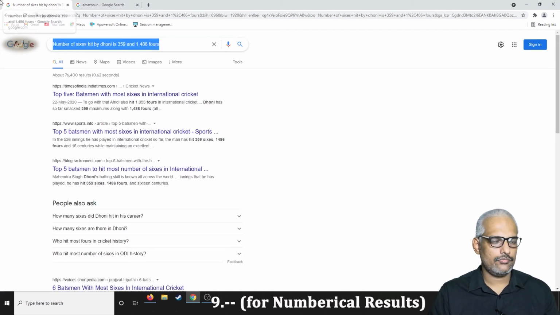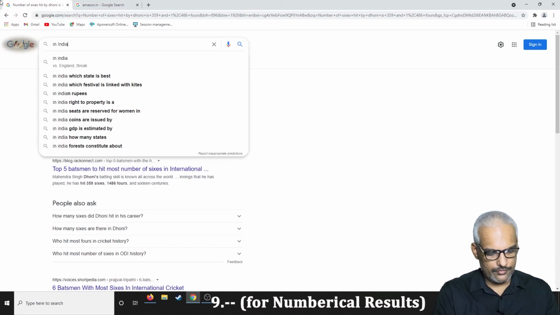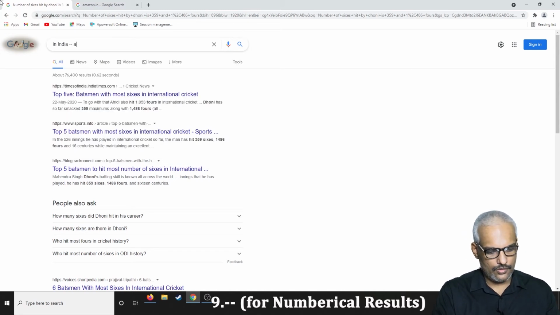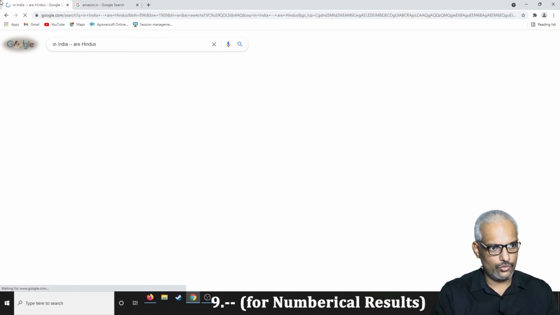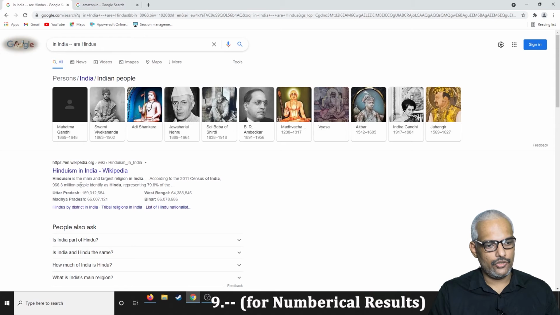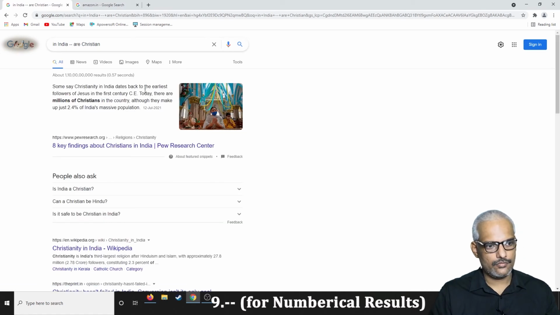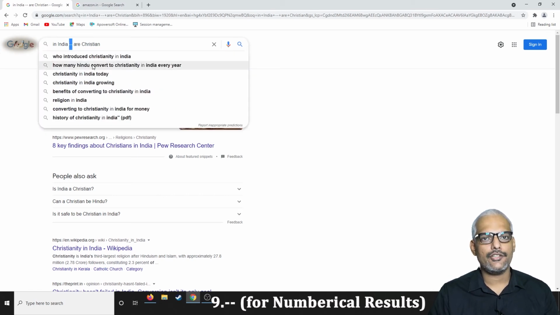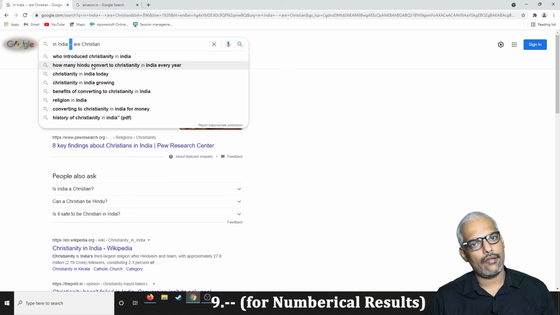Again, let us say in India dash dash are Hindus, right? Here also you will be getting around 79.8% are Hindus. Now if you try Christian, then also you will be getting a result. Some results you will be getting from some searches. Whenever you give this dash dash, Google identifies that whatever we are searching is in numbers, or something significant, and it is in numbers.